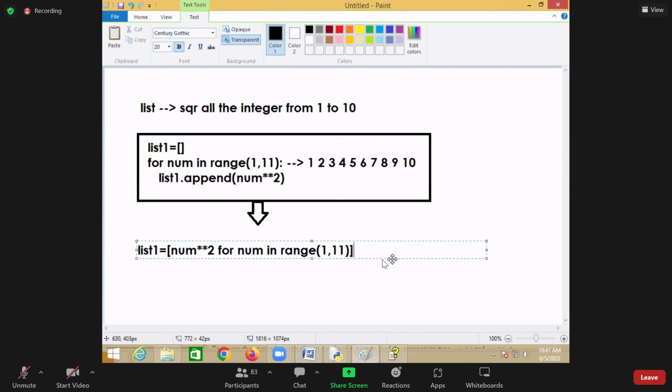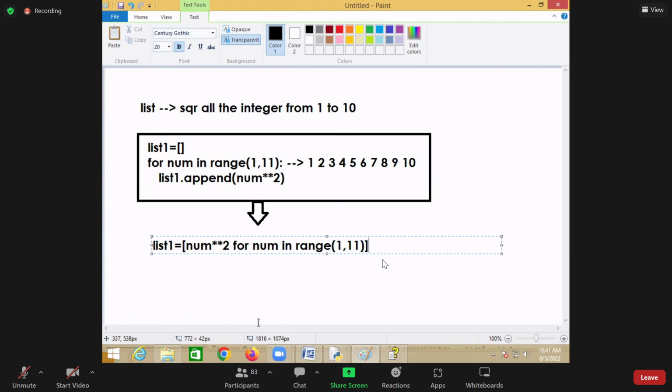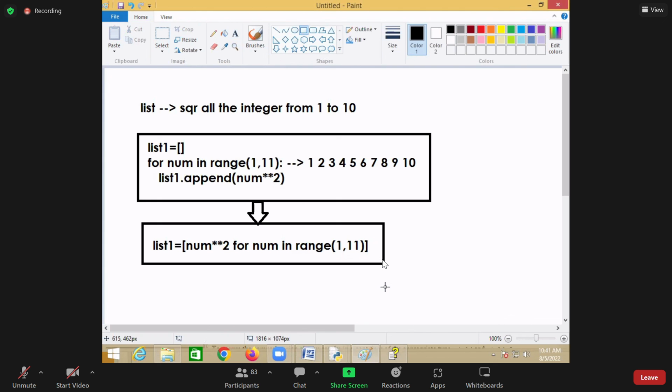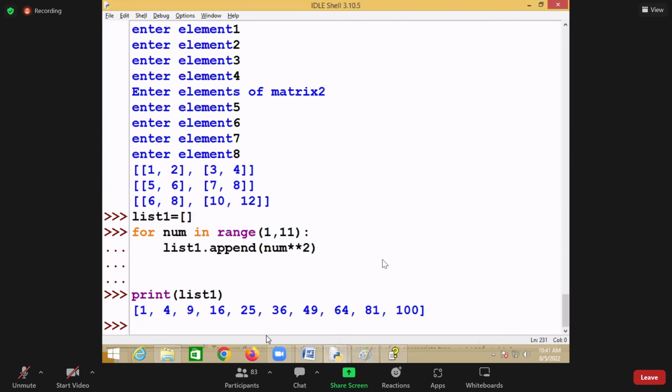So how many statements are written? Only 1 statement. So this for loop, each time it will read one value. What is the first value in the range? 1. And 1 to the power of 2 is stored in the list. What is the next value? 2. And 2 to the power of 2 is stored inside the list. What is the next value? 3. And 3 to the power of 2 is stored inside what? List. So how many statements are written here? Only 1 statement. So it is one of the easiest or elegant ways of creating a list.